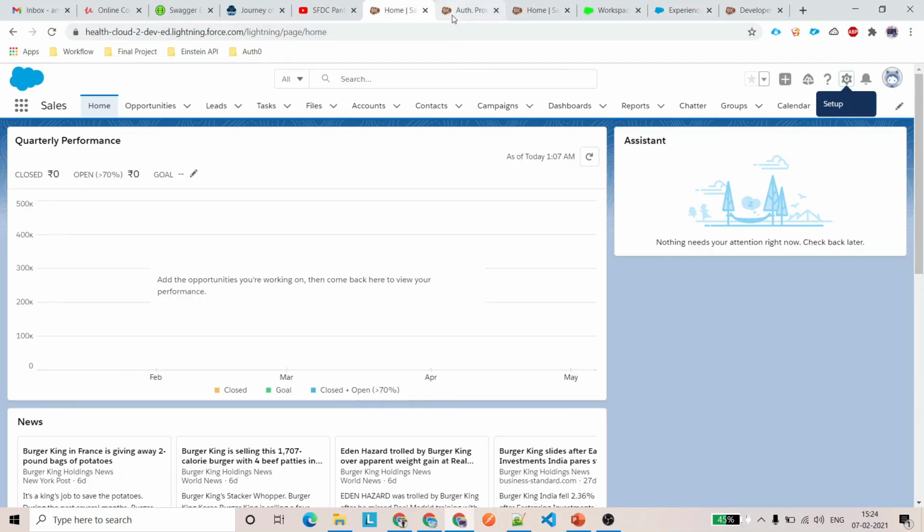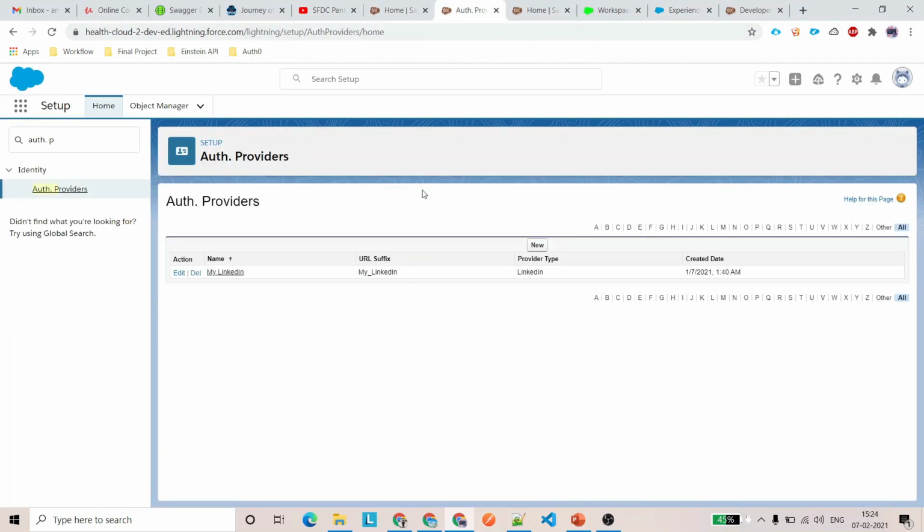So as said, we are going to implement the social sign-in for this video. There are a few steps that we are going to follow. Step one is we have to create an authentication provider inside our Salesforce environment for LinkedIn.